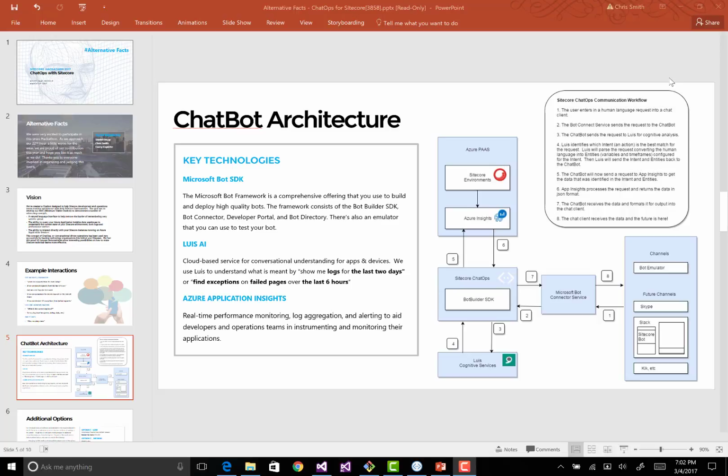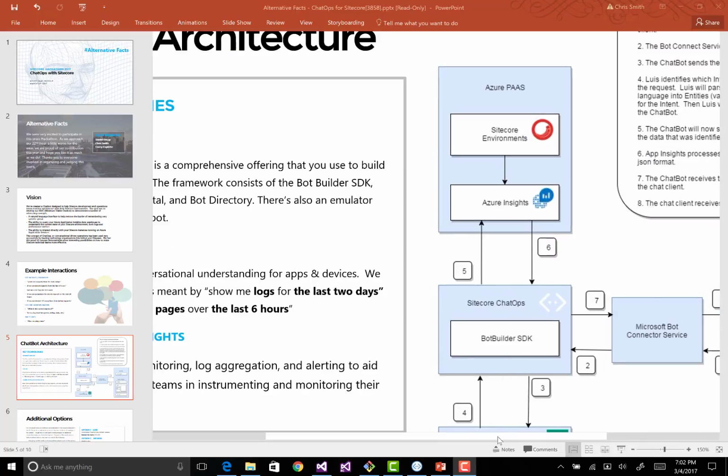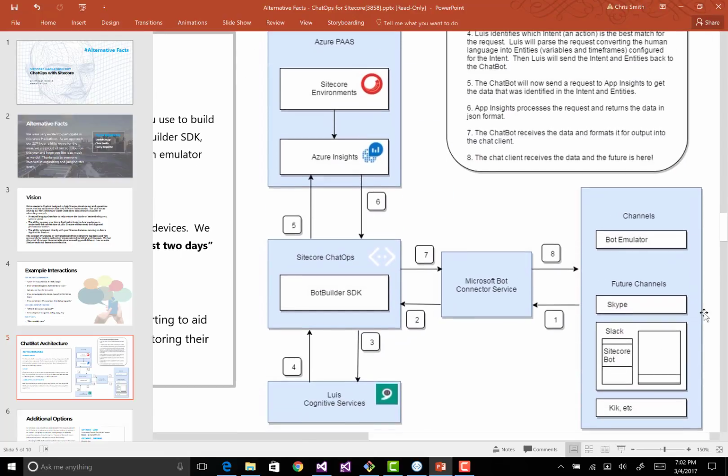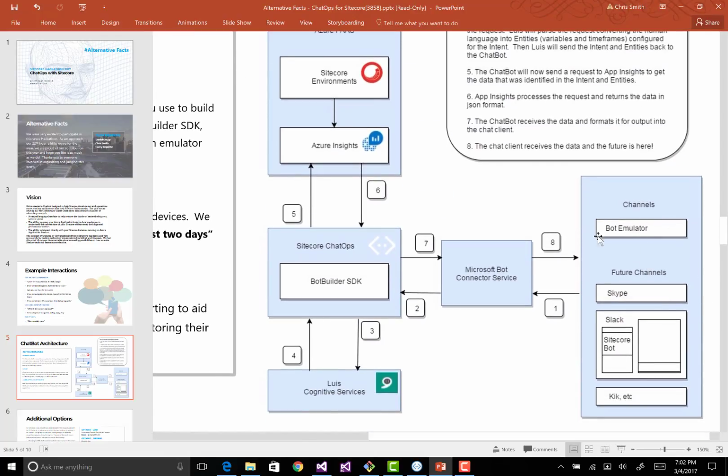If you take a look at the diagram on the right, we have our bot emulator channel, which is used as the interface between the human user and our Bot SDK. And in the future, we might have Skype, Slack, or Kik channels with which to communicate to our bot service. And we use Microsoft Bot Connector service to integrate those channels with our chatbot.